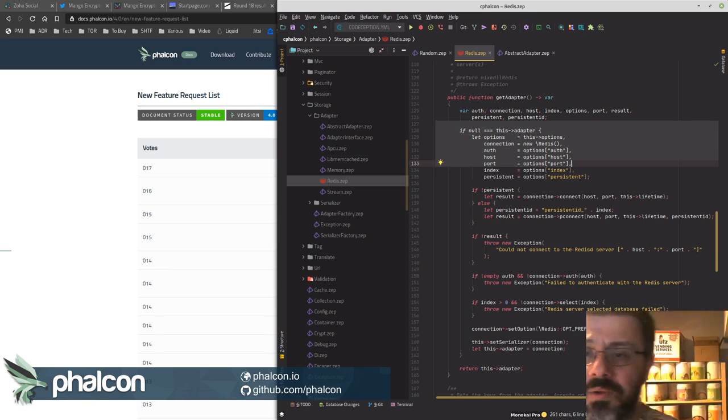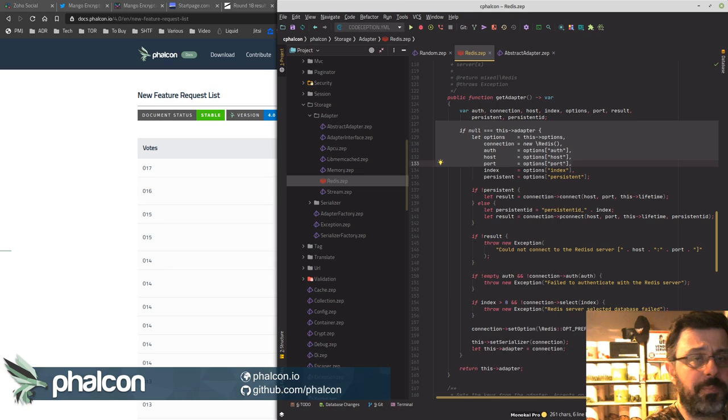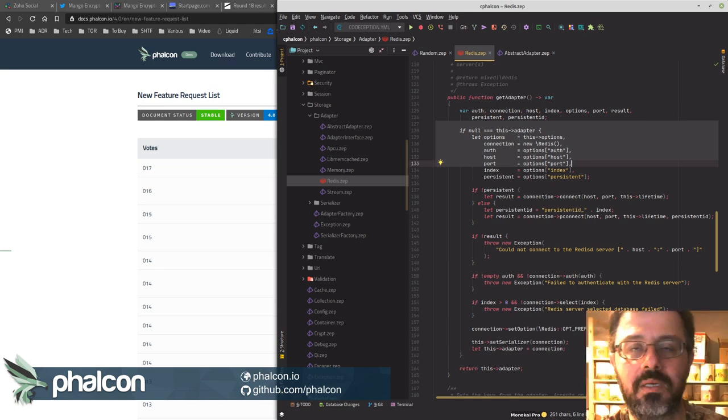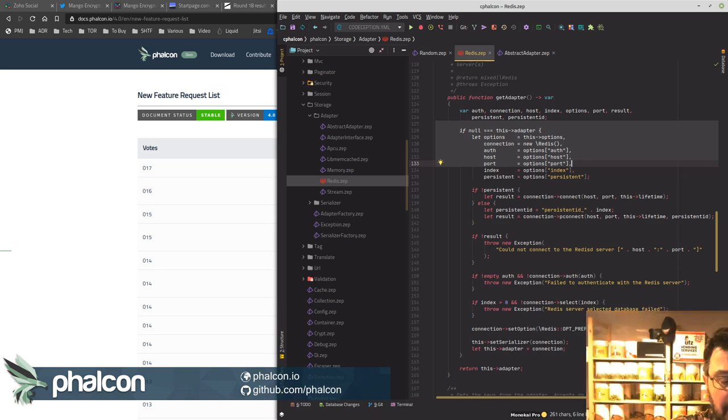I will remind those that are not that old on the framework that behaviors in the database used to be something that we put in the incubator first, and then it was translated into Phalcon.